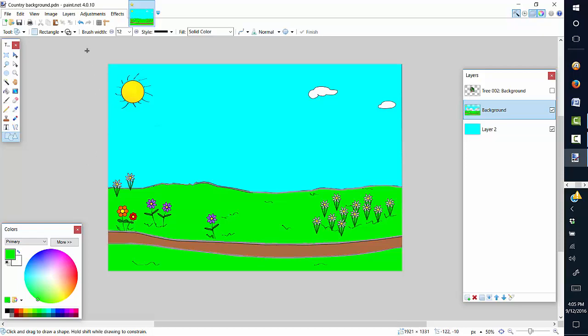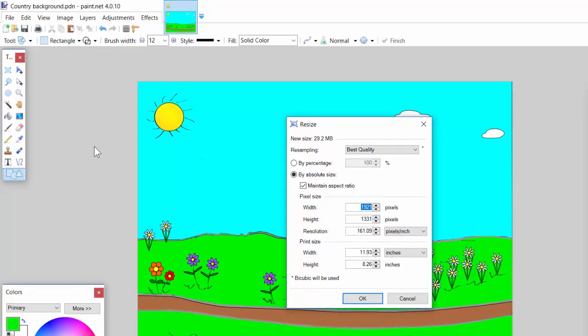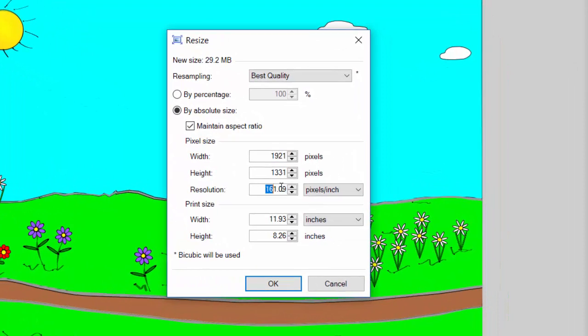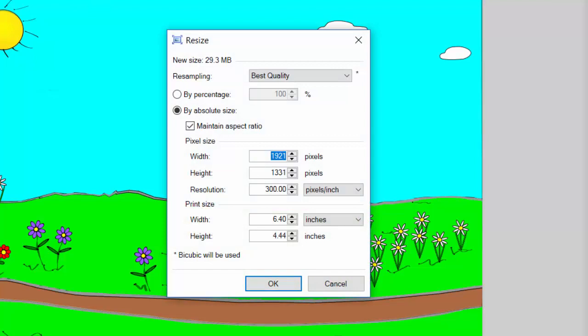So we're going to go to Image and then Resize. The best pixel resolution is 300. So first of all, I'm going to select 300 pixels. That gives you a much brighter look. Then we're going to go in here and it needs to be 9 inches high by 6. So I'm going to uncheck Maintain Aspect Ratio because it needs to be the correct size for me. It's important right now that I get the height correct. The height is 9 inches.